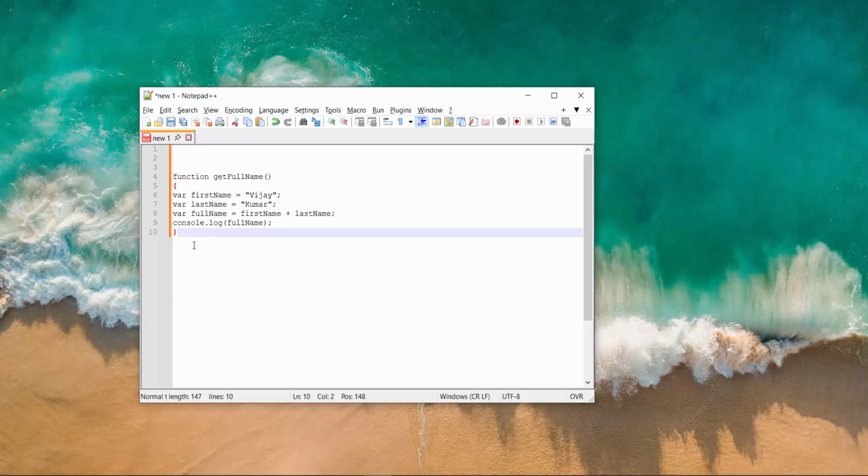But how can I execute this function? Okay, how can you execute it? First you need to open a browser, any browser. This is my browser.